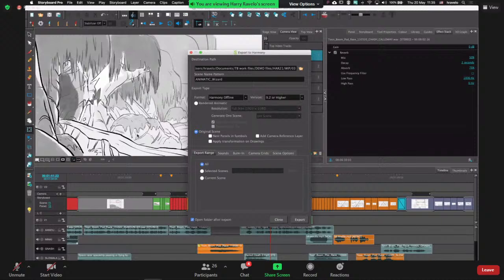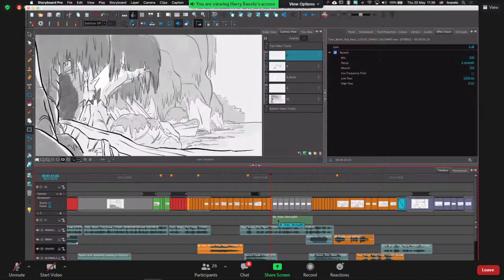That means it's going to create a Harmony scene with the animatic already in there. It's also going to add all the sounds if you want to. It's also going to add the camera moves if you've made a camera move, and so on and so forth. And that will accelerate your productivity a lot, because now the animators can start working on their new scenes with the storyboard already in there as a reference for them. Okay? So that is Storyboard Pro in a nutshell.